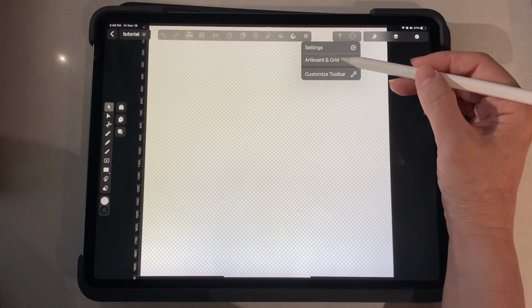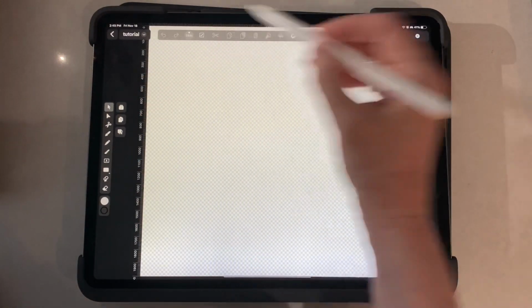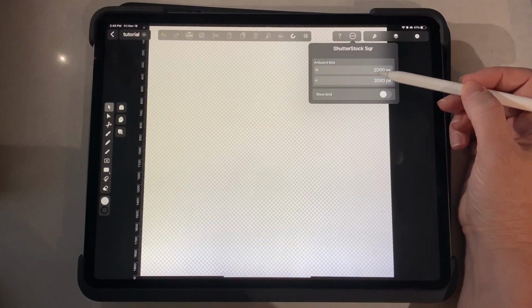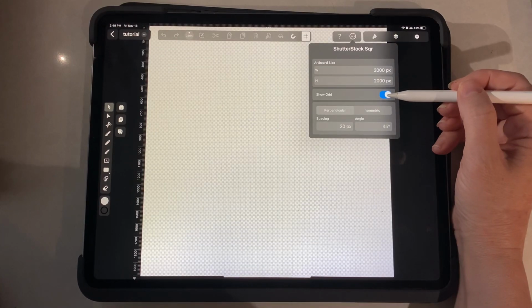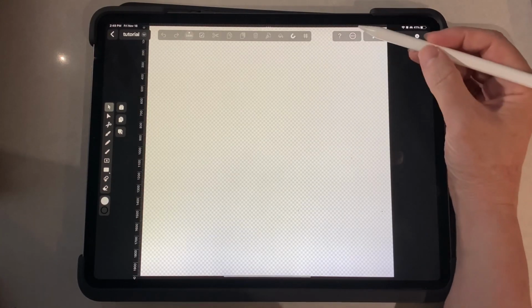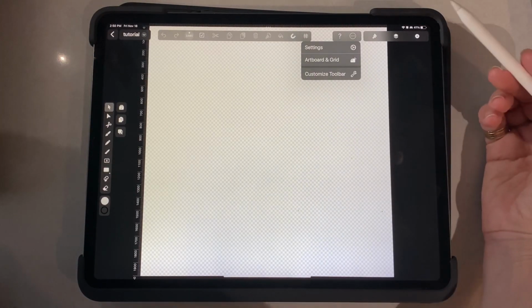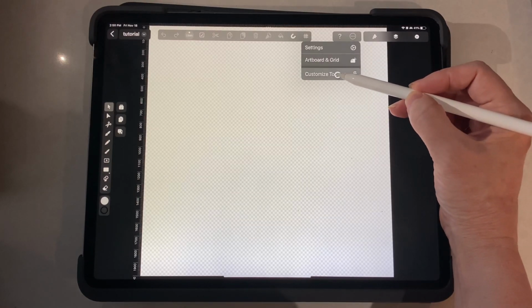The second thing is the artboard and grid. That also used to be under this tutorial section here. So artboard and grid determine the size of your canvas right here, and if you want to show the grid or not. Now for me, I prefer to put those in the toolbar here, so I'm going to be showing you that shortly, because the third thing under these three dots is the customized toolbar.